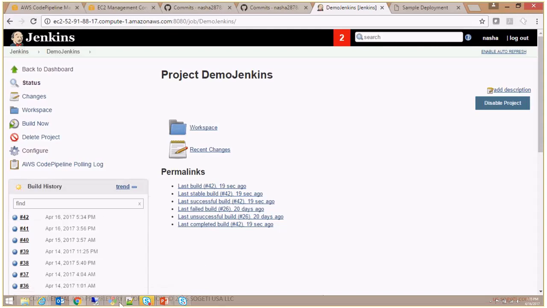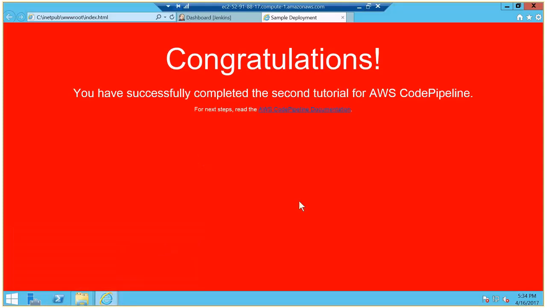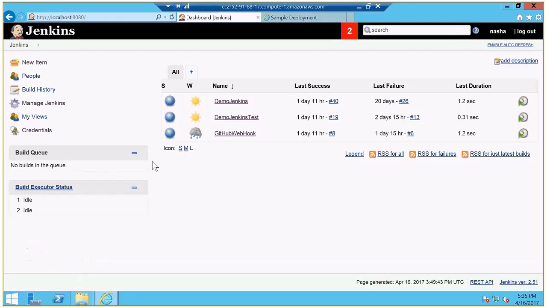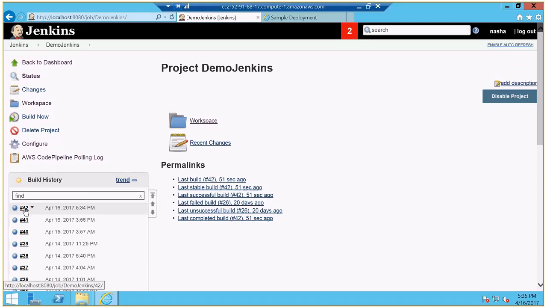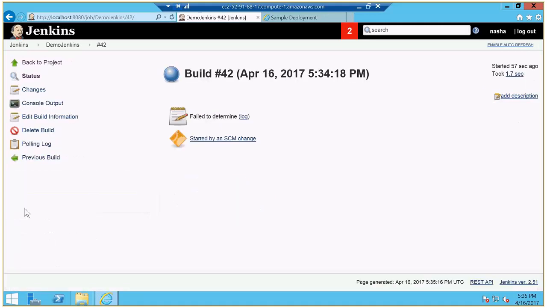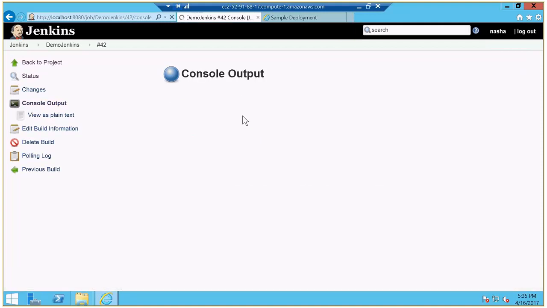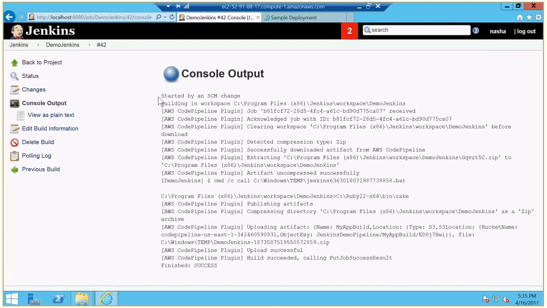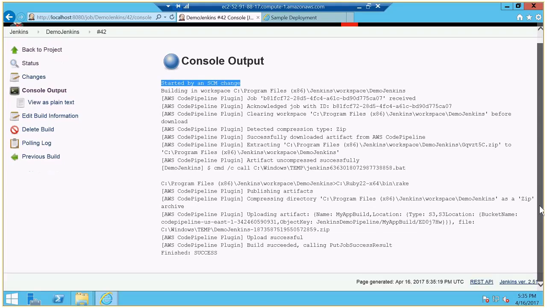So let's go to our EC2 instance in the dev environment. This is my EC2 instance on my dev environment, and as you see, the time over here is 5:35, and I have Jenkins open here as well. Let's look at our demo Jenkins project. As you see, this was just triggered a minute back, and let's look at the log. As you see, this particular build was started by an SCM change, which is correct, and it brought all the source code, built it successfully, and then after the source code was built successfully, it was compressed and uploaded back again.